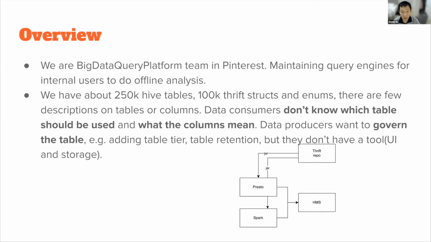So we thought, can we adopt a schema metadata management tool at Pinterest so that our users can easily navigate the tables and the Thrift schema to understand the semantic meaning of the columns, the table tier, the table retention, and such metadata. After investigating, first I will talk about some numbers. We have 250K Hive tables and 100K Thrift structs and enums.